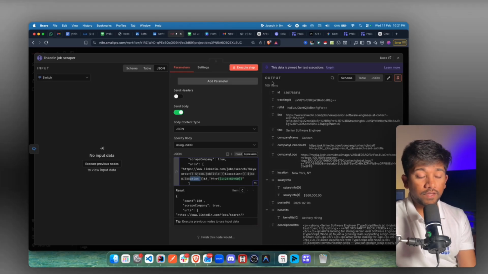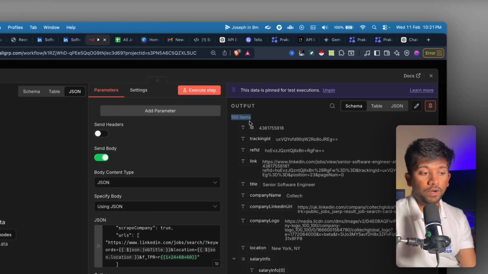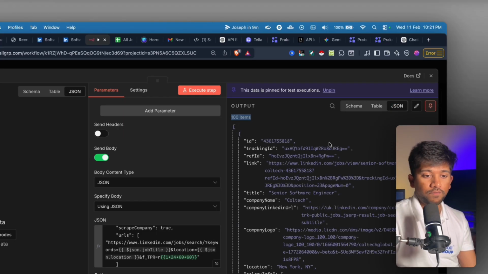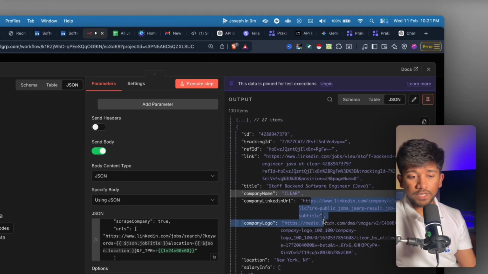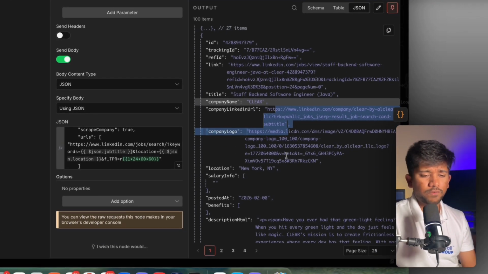So it's going to get me all the jobs that were posted related to my field into this LinkedIn jobs platform. And you can already see we are getting 100. Since we put a limit of 100 jobs here, we were able to find 100 jobs, and here is the data for each and every job. So you can see the second job is related to backend software engineer at Clear. This is the company name, company LinkedIn, company logo, all these details we were able to fetch easily.